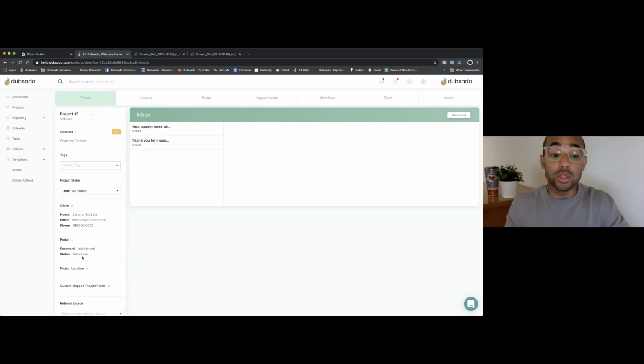So what you would need to do first is click this little drop down next to portal and click activate. Now, when you click activate, it just basically unlocks the portal. However, it doesn't send anything out to the client just yet. It just basically turns it on. You're unlocking it so that once you give them access into the portal, they will have the ability to log in. You're basically opening that door and saying, yes, you are allowed into your portal. So first thing you'll need to do is activate the client portal.